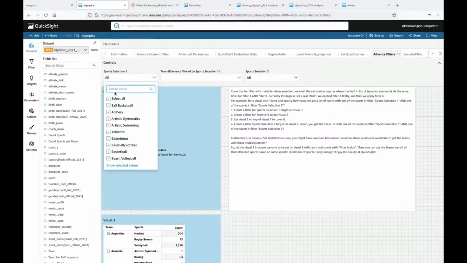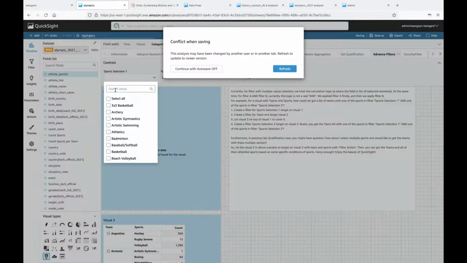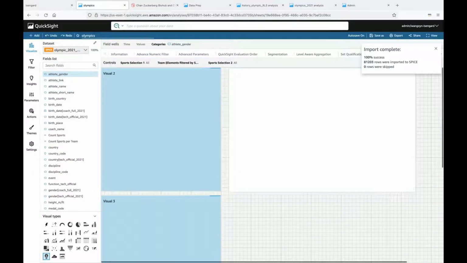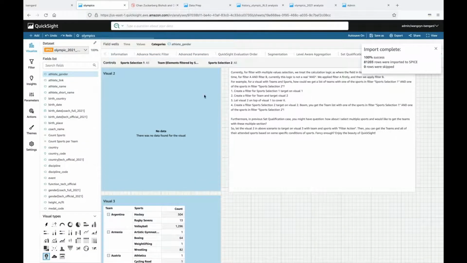Let me give an example. So for example, here, I would like to... Yeah, you might want to close the analysis from your side. Yeah, that's one problem. If two people open the same analysis together, then we will see this problem.